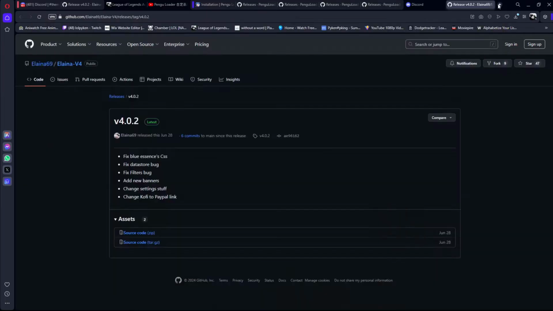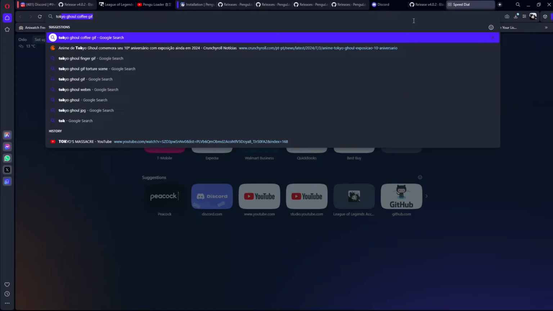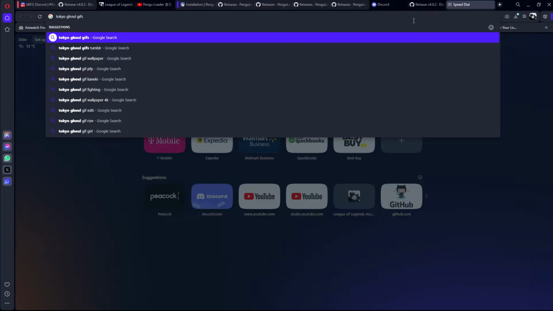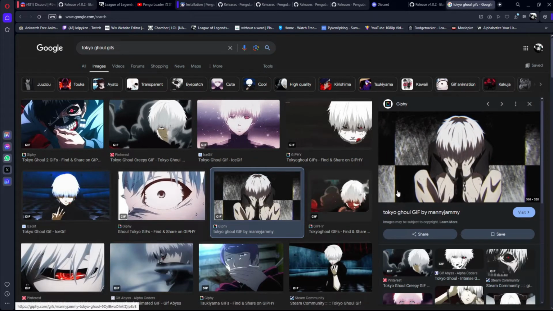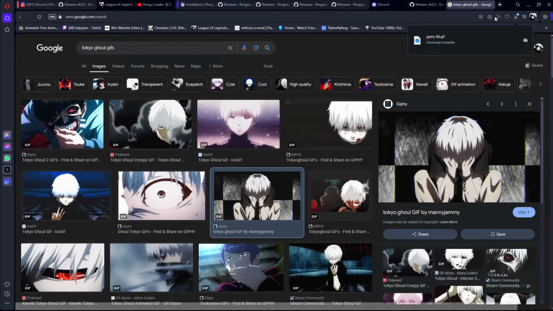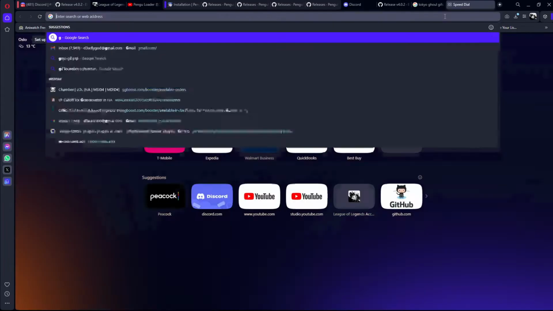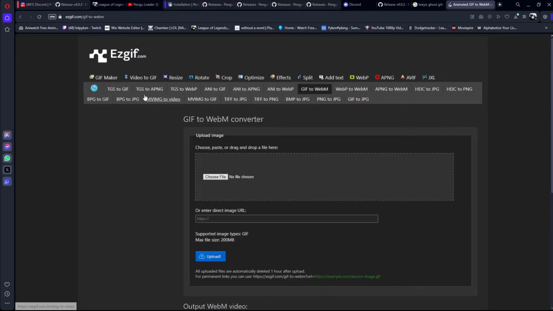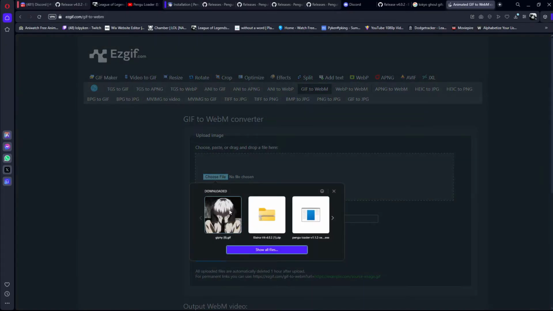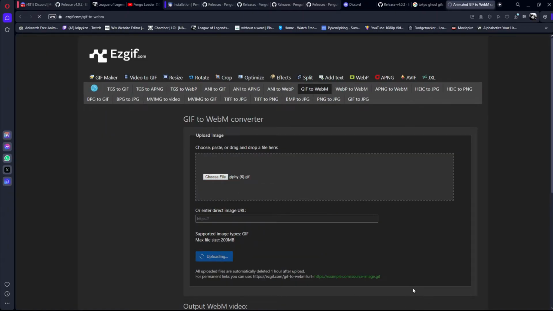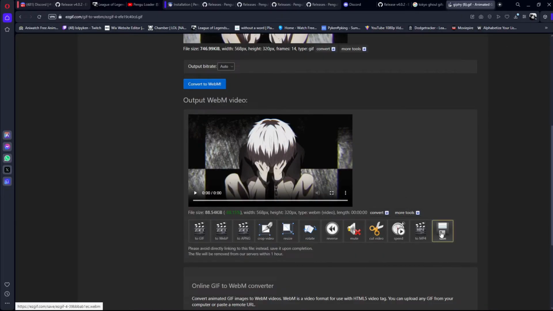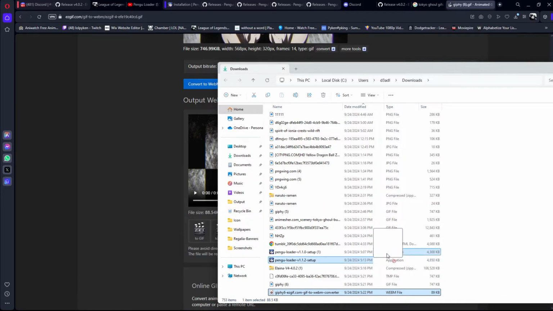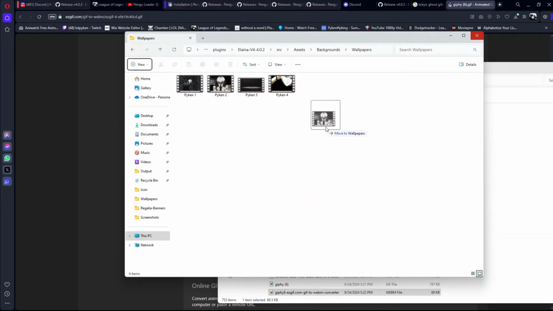So what I did was I went to look for Tokyo Ghoul GIFs, right? And I went to images, and for example, I found this. I would right click, I like this, right? Right click, save image as. It'll save it as a GIF image, save it, and then you type GIF to WebM converter. Click the first link up here, easygif.com. So you open this, or you choose this file, upload, and then convert to WebM. Okay, once it's done converting, hit save right here, and it'll download it. Open the file, drag this, alt tab to wallpapers, and drop it in here.